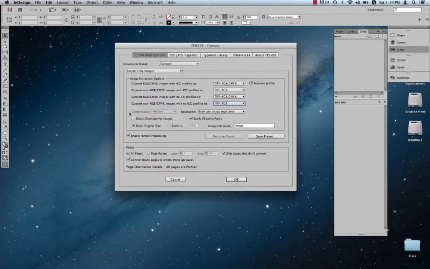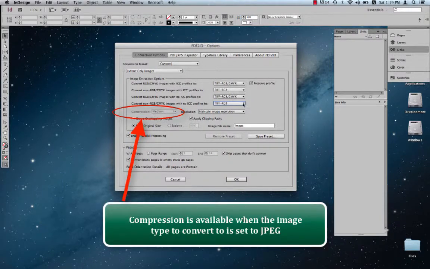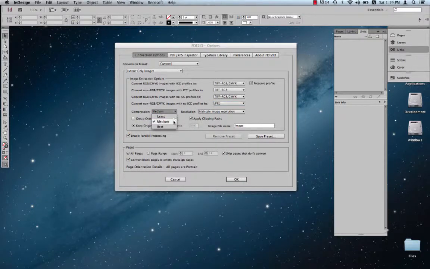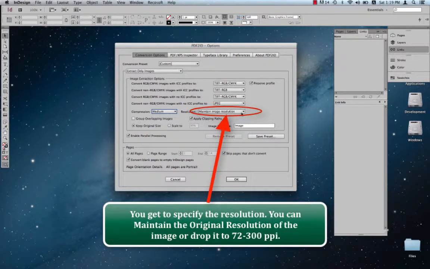Now, if we go down further, it says compression over here, and compression is enabled only when we convert to the JPEG type. So if we select the JPEG for one of these options, you notice that the compression is activated, and you get to choose between least, medium, and best. Going further to the right, it says resolution. You get to control whether you want to maintain their image resolution or drop down the resolutions.